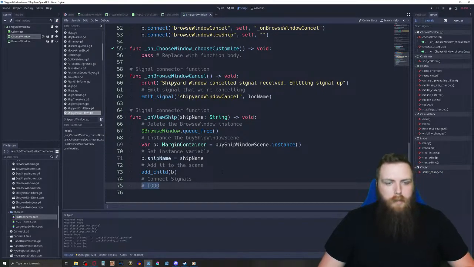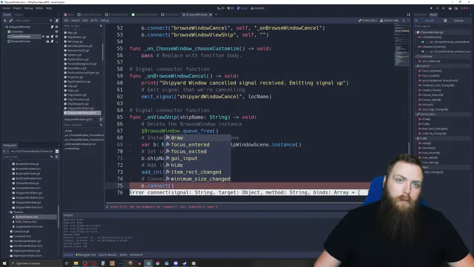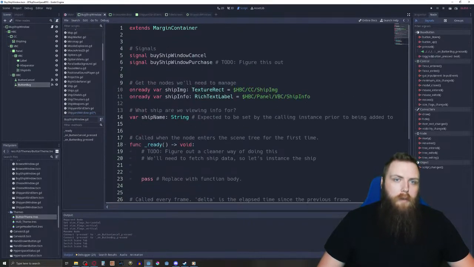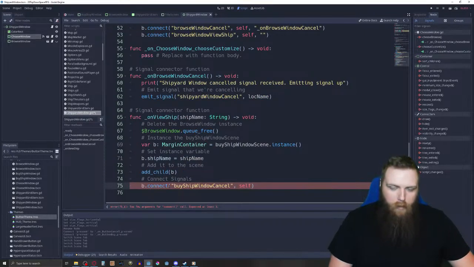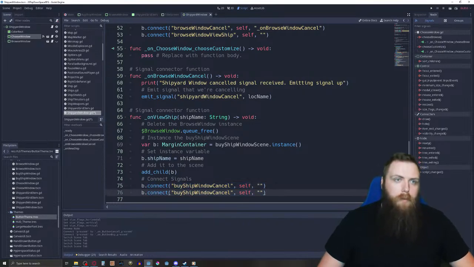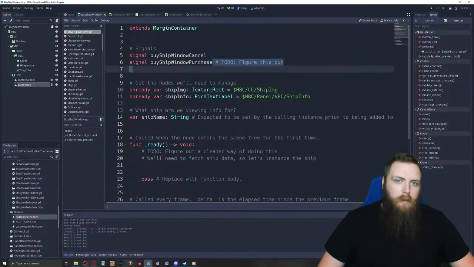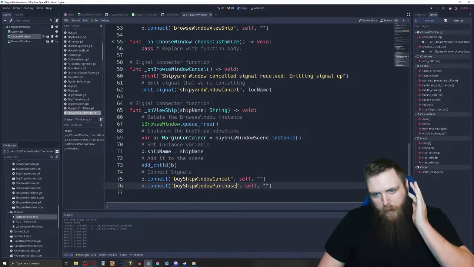We want to connect those signals. So what we're going to do here is connect signals. So this is on view ship. So we're going to do b.connect. And just make sure I copy them the right way. There we go. We're going to connect it to our self, and then we need to come up with a function to do that. So copy and paste this. It's going to throw an error real quick until I fix this. Here we go. Boom. There we go. So we're connecting those signals.